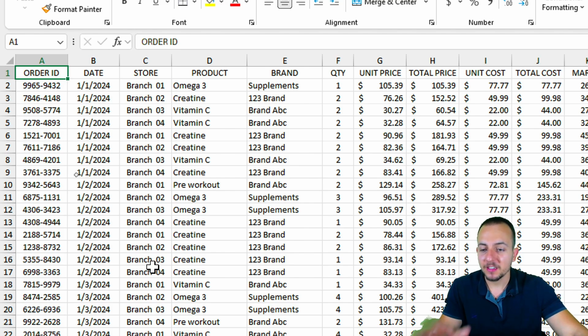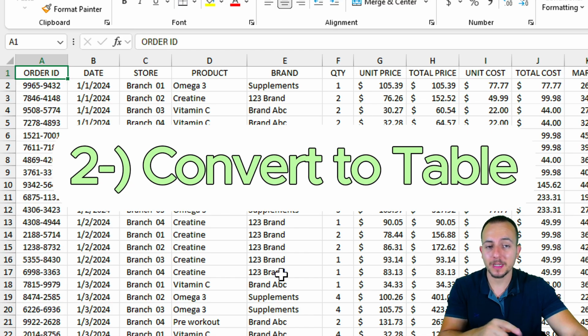But anyhow, this data set here is a sales report with a lot of different information that we're gonna see later. But as we already have the data set, the first step is done. Now the second step is to transform this data set into a table in Excel.